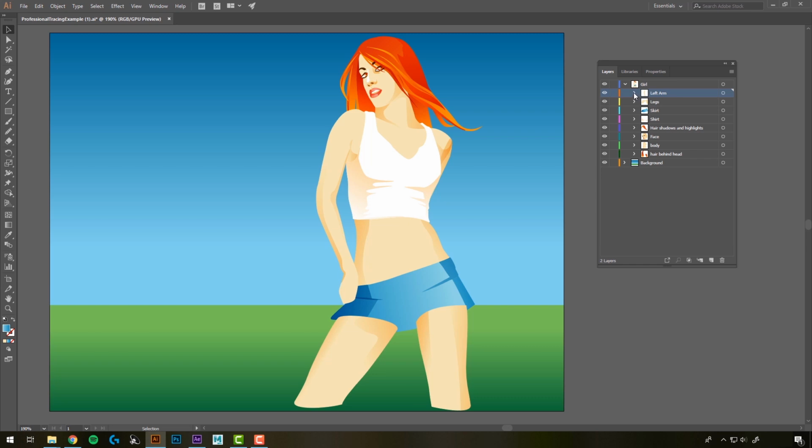So for instance, the left arm, we have the upper shadow, which is this little piece here. We have the forearm shadow, and we have the main arm, and you can select the individual pieces like that. So these are the different paths that you create. This is the sublayer, and this is the layer.